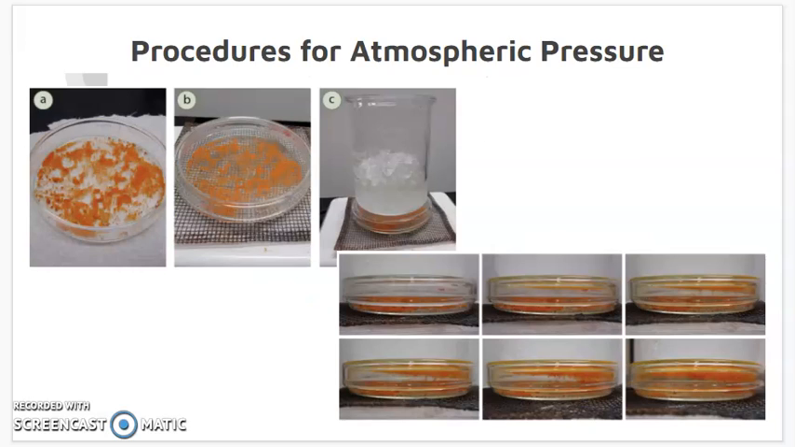Procedures for atmospheric pressure. Step 1. Spread the dry solid to be sublimed on the bottom of the petri dish. Make sure you spread it enough so there is a thin layer as seen in picture A. Step 2. Make sure the solid is completely dry. If not, condensation may form, washing off the crystals from the dish on top.